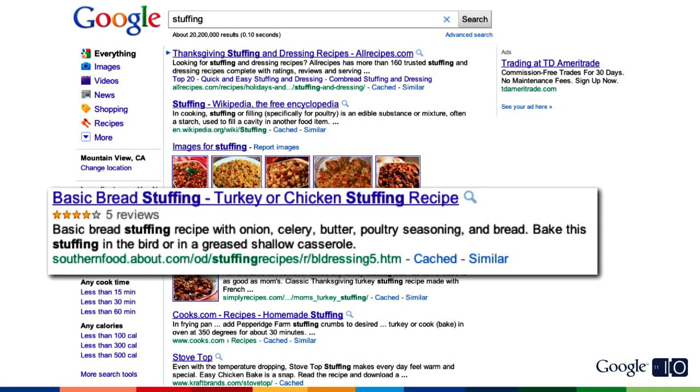So here's a couple examples. This is a search for stuffing. And you can see I'm looking for stuffing, and I get this response. This is on the whole page. This is one of the responses, and you can see the richness of the data in this snippet.